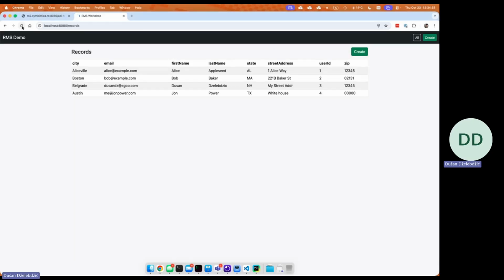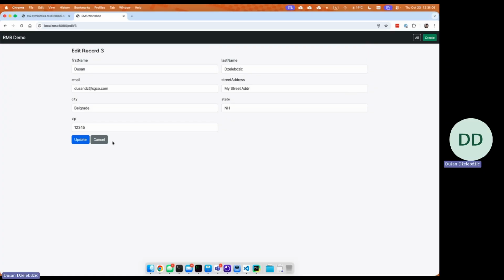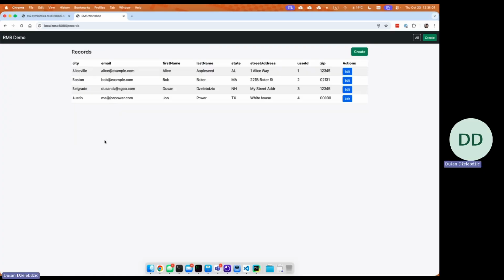Yeah. So now we added some actions. I see the error in the zip code here. This is step 6. So this is the edit.